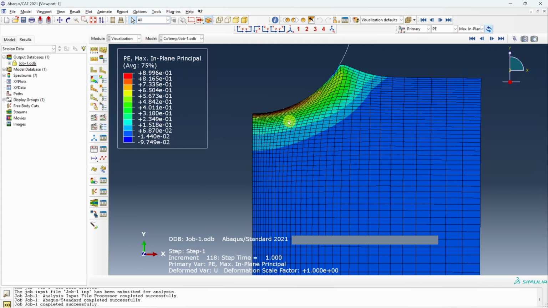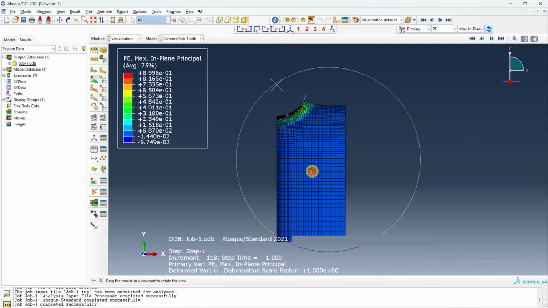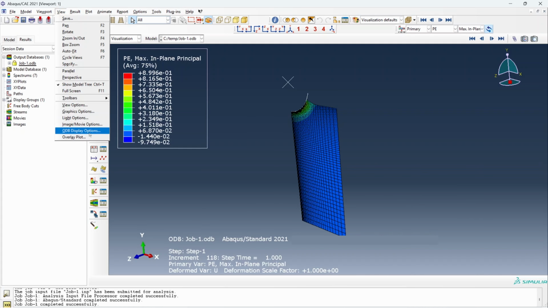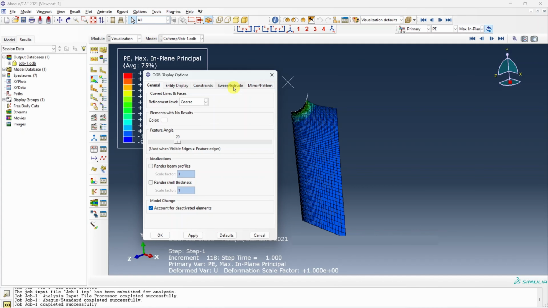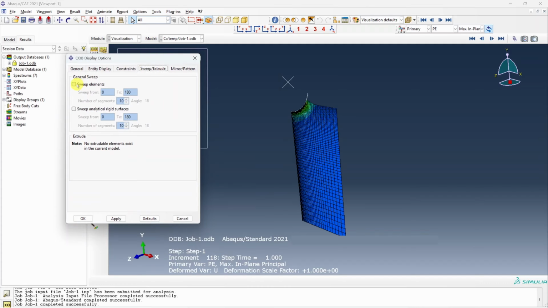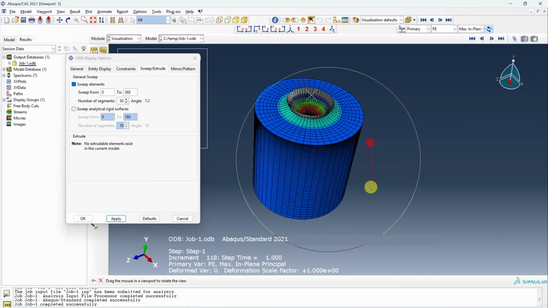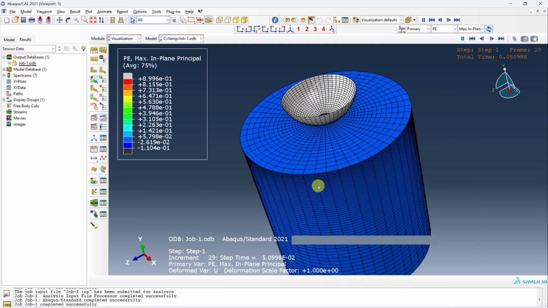One quick thing I want to show is, if you want to see these results in 3D, you can do that very easily. Just go to view and then ODB display option, go to sweep or extrude, and then you have to sweep these elements from 0 to 360. And maybe number of segments, let's increase it to 50 and say apply. And just like that, you have your 3D representation. Anyway, so that's how to use rigid elements. That's all for this video.